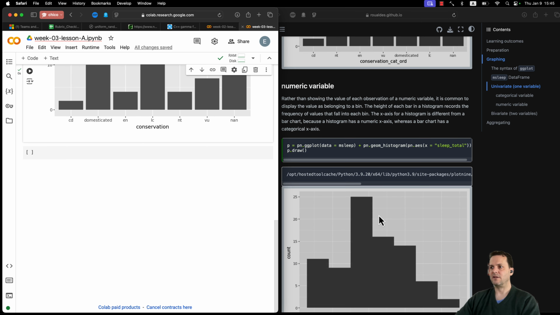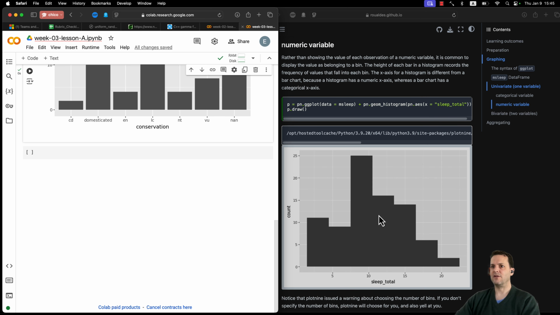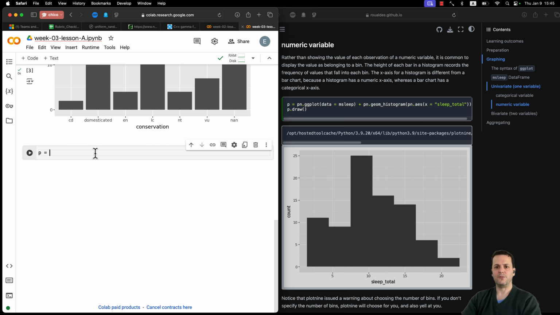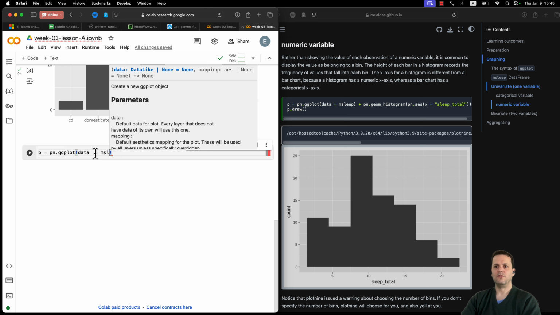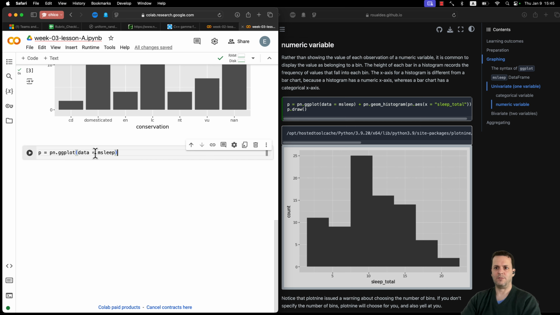Let's look at a numeric variable equivalent of a bar chart. It's called a histogram. So we will create a new variable p. We're actually overriding the last variable p. I just always name my plots p. We're going to set up the empty frame using whatever data frame we want. In this case, it's our mSleep data frame.